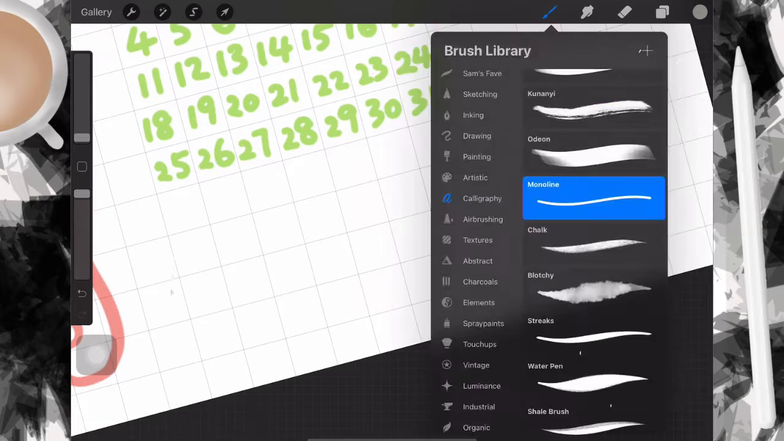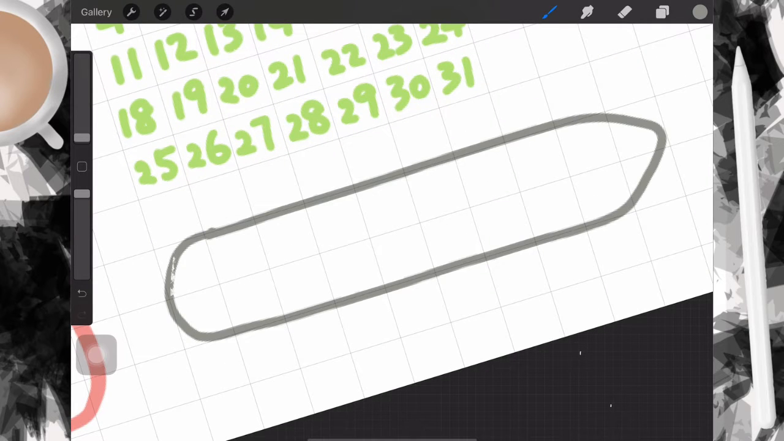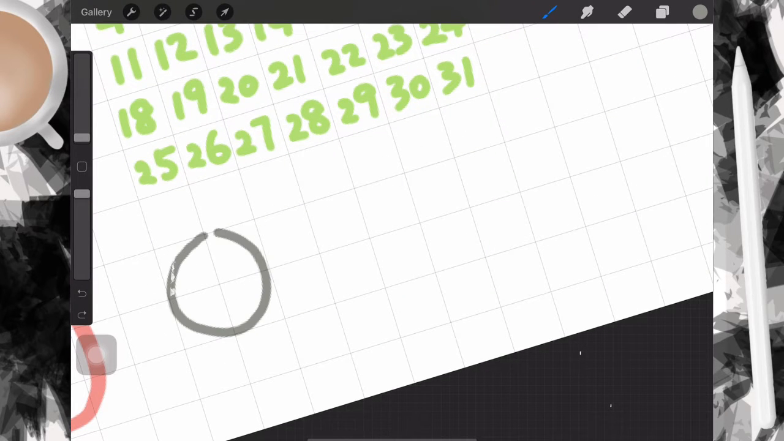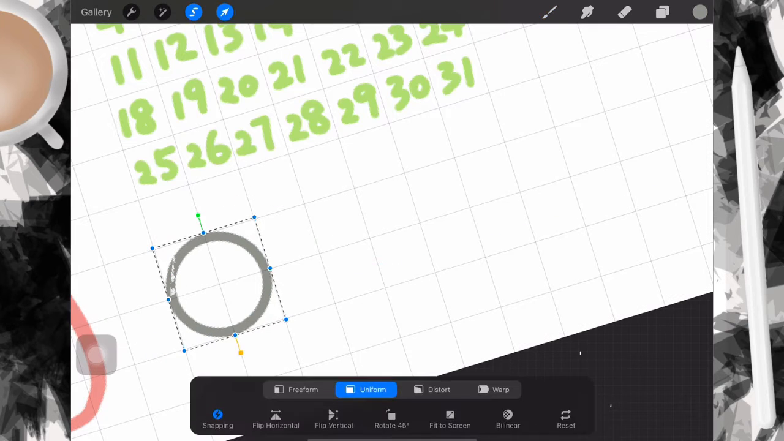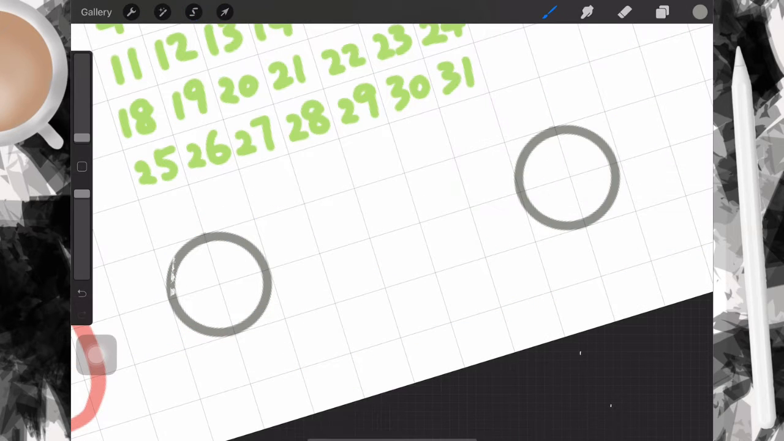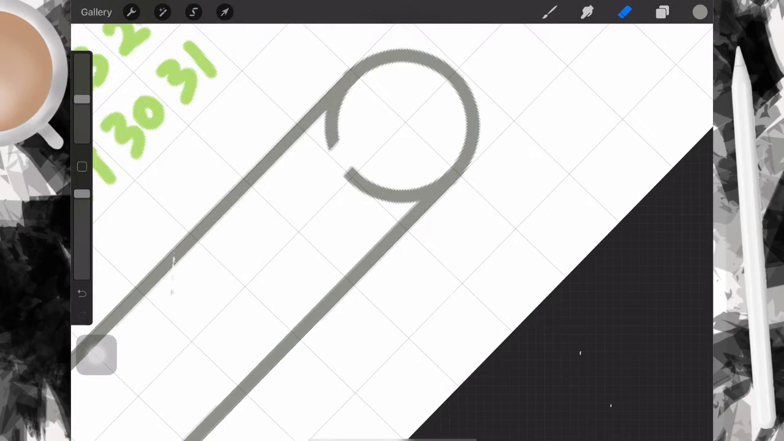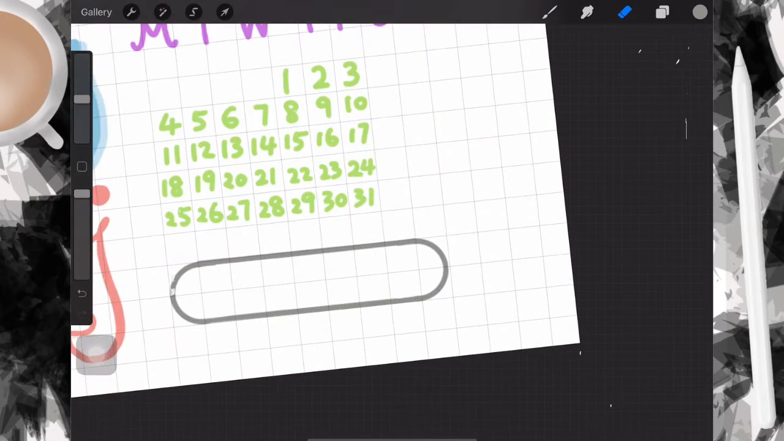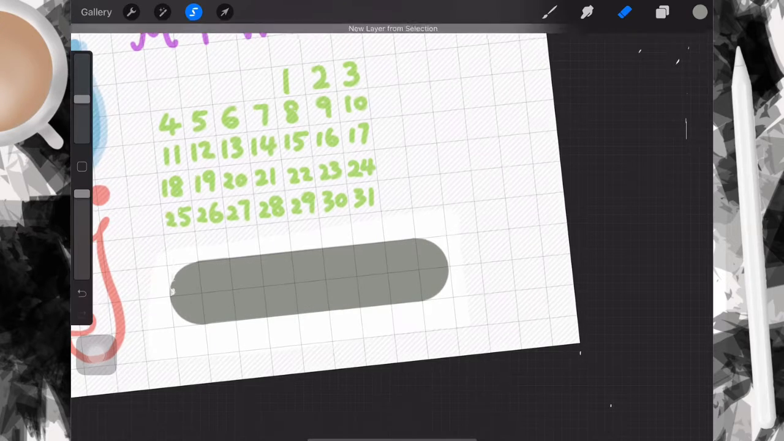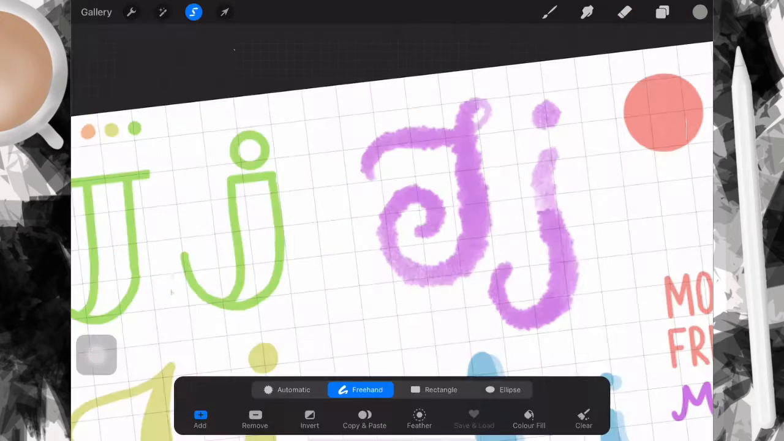Next, I'm going to draw out the header. I drew the shape of the header, then I found out that it didn't work very well. So I started with 2 circles at the side and then connected them at the tangent, so it looks like a sausage shape. Then I let it be gray first.